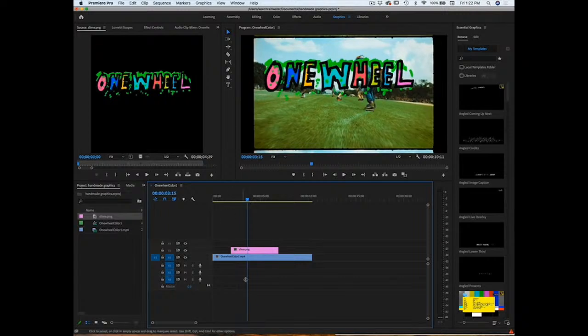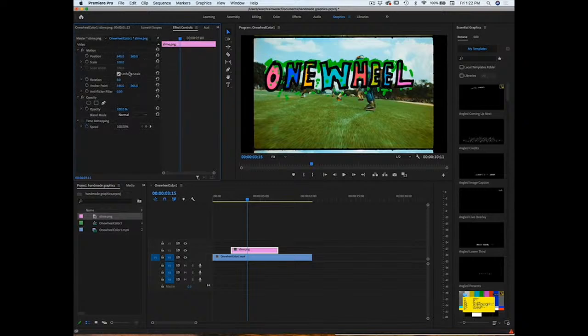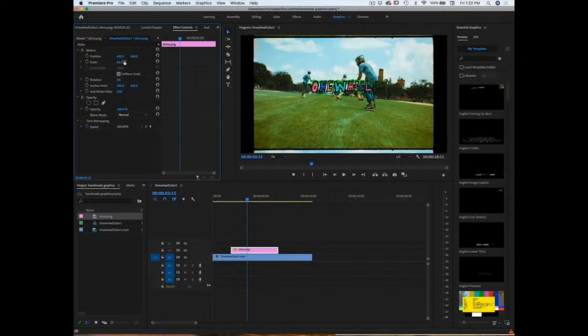Now I need to resize it to make it fit the screen, which I can do with effects controls. I can just scale this down to a more manageable size, and then put it down here somewhere. This is just an example. I didn't spend a lot of time on this, obviously, but you could spend a lot of time on it, and you could really make it look neat.